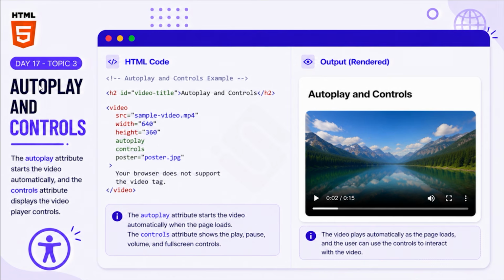Now let's learn about autoplay and controls. The autoplay attribute starts the video automatically when the page loads, while the controls attribute displays built-in video controls such as play, pause, volume, progress bar, and full screen. So note this, most modern browsers allow autoplay only when the video is muted.